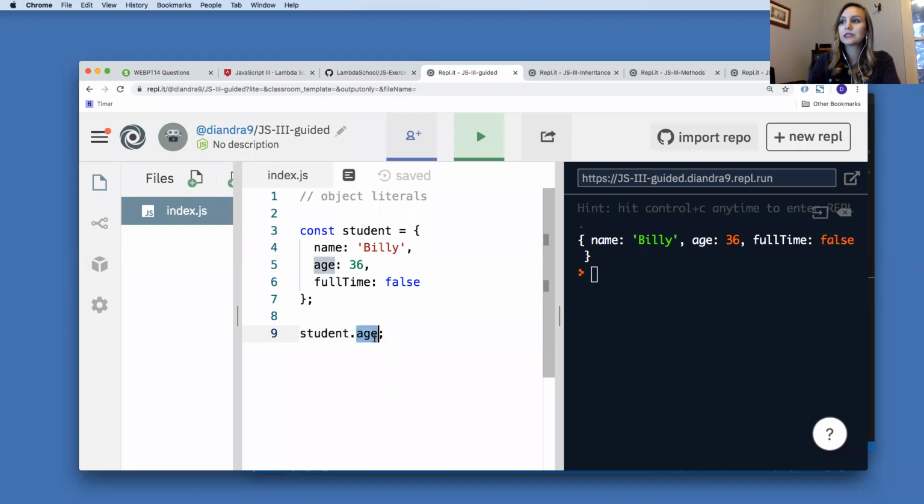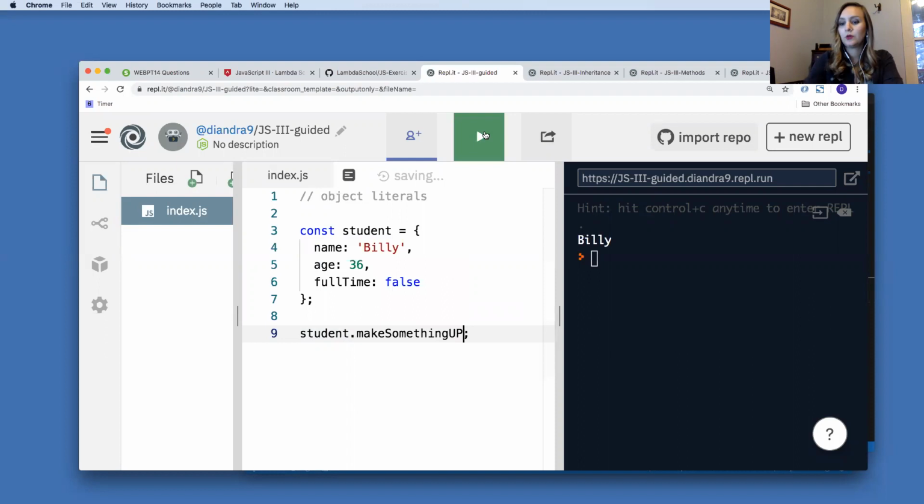And as long as we explicitly know the name of a property, we can do this. So it's very similar to how we would look up length on an array. We just use this dot notation to reference a property. So anything that is a key on this object, but if we make something up, we're going to get undefined because there is no make something up key.